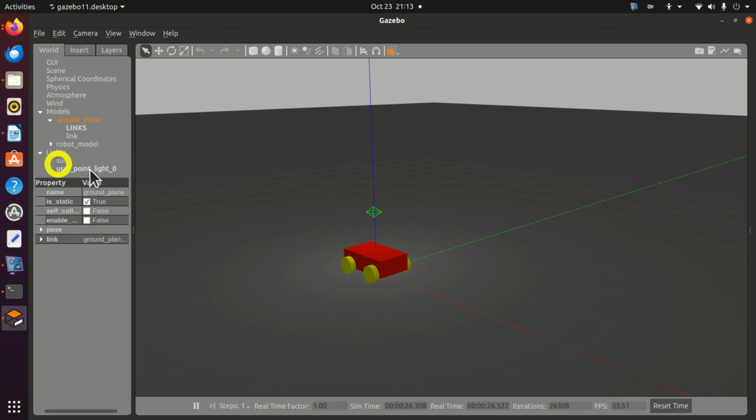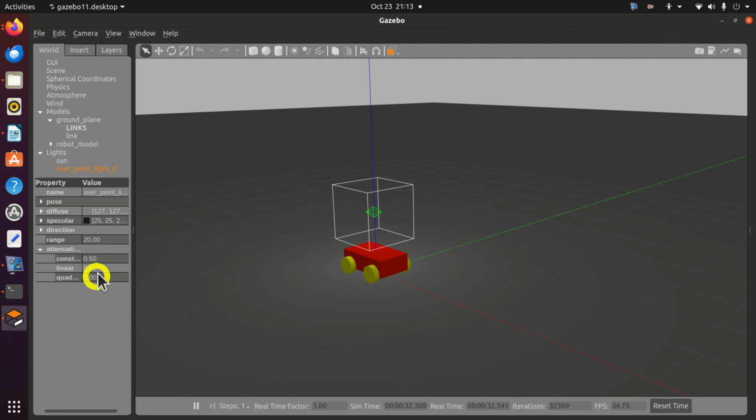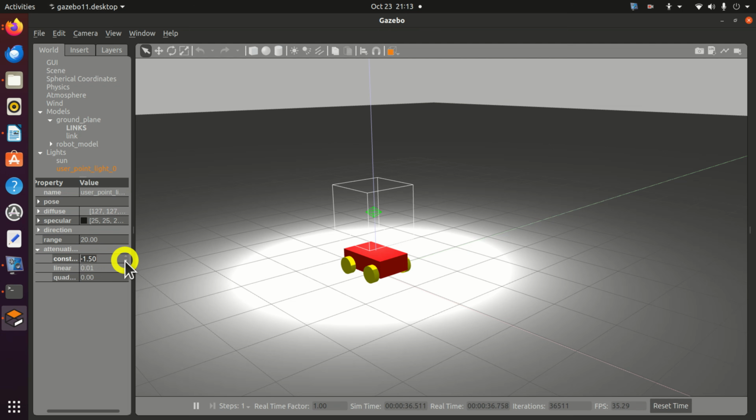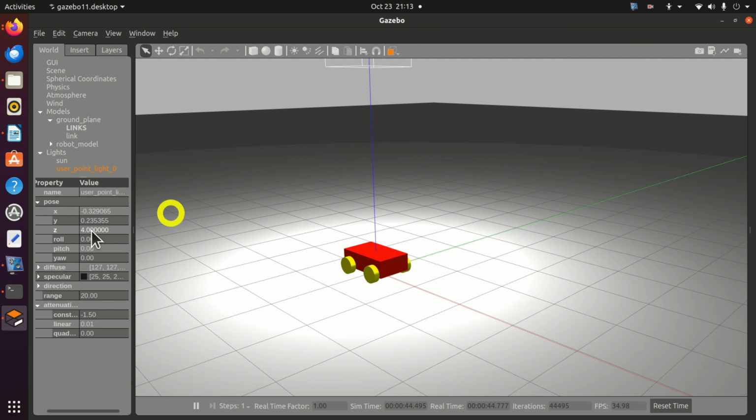Then I will do the following. I will click on lights, then here's my light, and I will change it a little bit. I will play with attenuation. Over here there is a constant attenuation, however I will decrease that. And I will do another thing. I will click on pose over here and move my light a little bit up so that we can have nice lighting over here. Perfect.